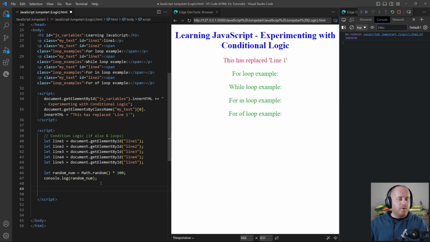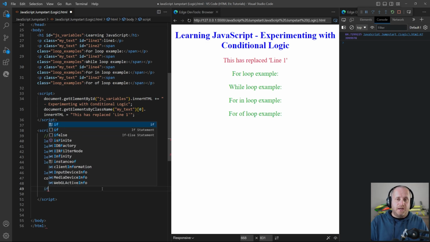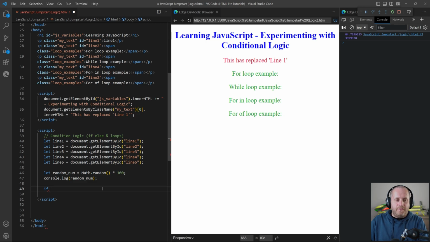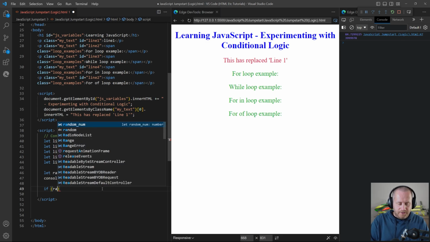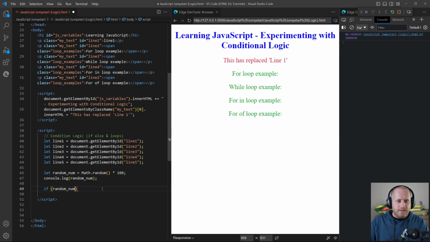Okay, so we've got a random number, and now we need to do something with an if statement. To declare an if statement, we use the keyword if, and then within the parentheses, or round brackets as I call them in the UK, we can do anything we want. We can check a condition. So let's say if the random number is greater than 50, then we'll do something.